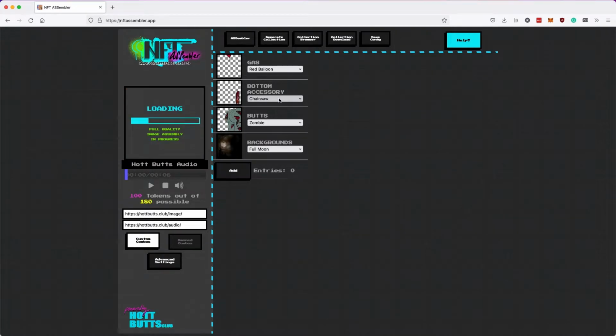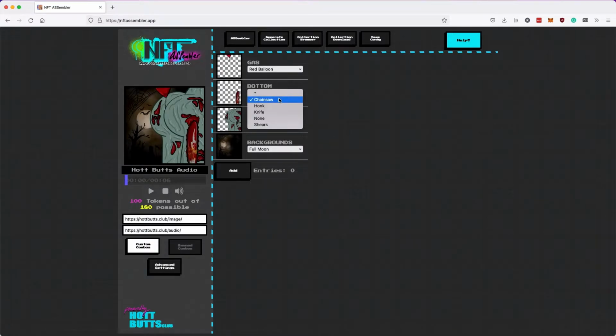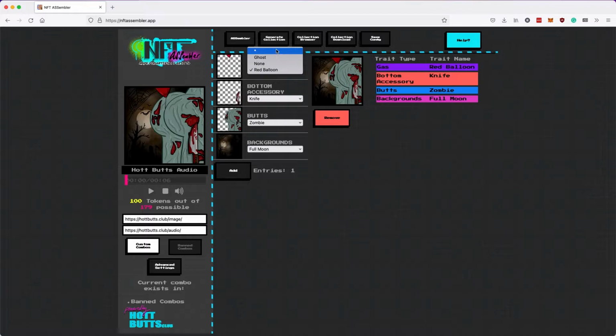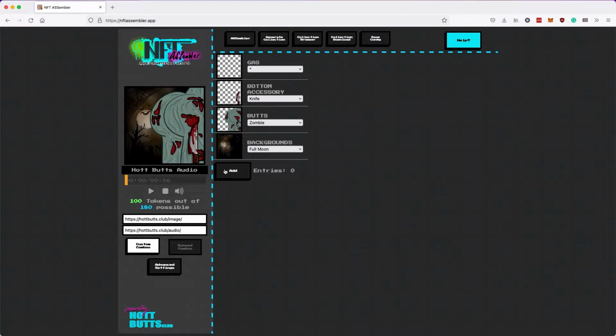In the same regard, we've also added the ability to ban trait combinations being created in your collection. You can ban a very specific combination, or even something more broad like no beards on tokens with lipstick.